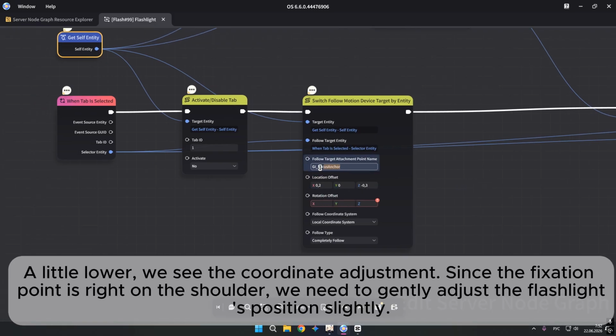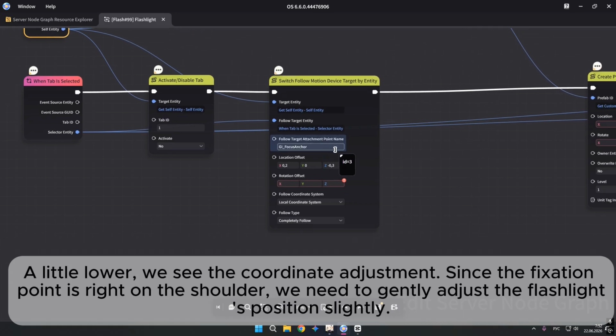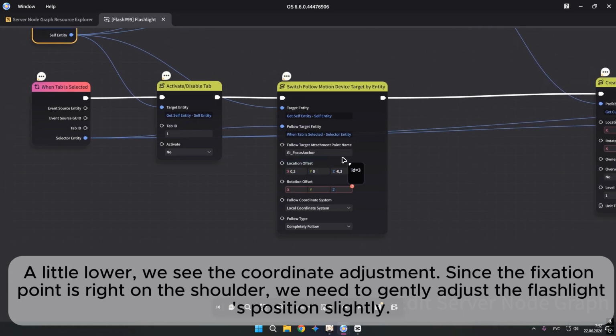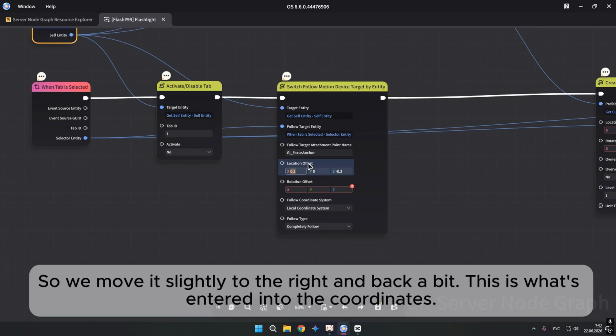A little lower, we see the coordinate adjustment. Since the fixation point is right on the shoulder, we need to gently adjust the flashlight's position slightly. So we move it slightly to the right and back a bit. This is what's entered into the coordinates.